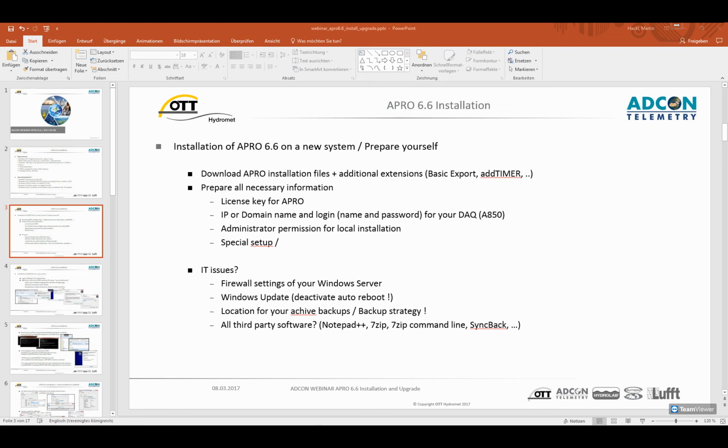So what else? Of course, a license key. If you upgrade from 6.5 to 6.6, you need a new license. Otherwise, your 6.6 will not work with your Advantage 6.5 license, of course. IP, domain name and login for your data acquisition. Typically, it's an 850. What's really, really important is your administrator permission for the local installation, and any kind of special setup information for your system. IT issues, take care.